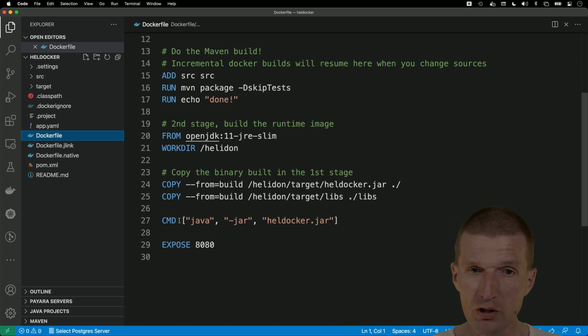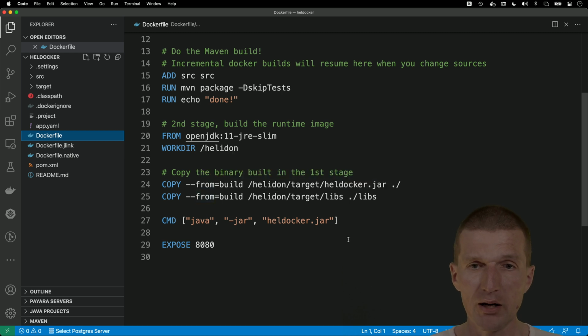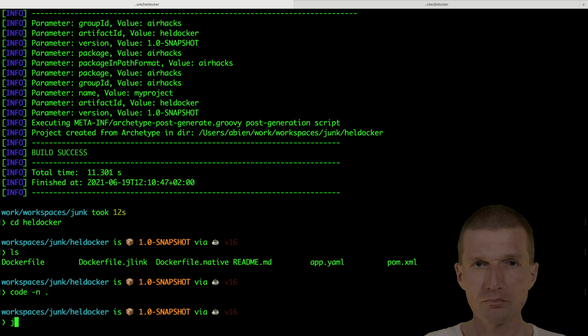Also interesting here, as you can see, there are two layers. This is the business logic layer, and these are all the Helidon infrastructure runtime dependencies. So let's build the image.